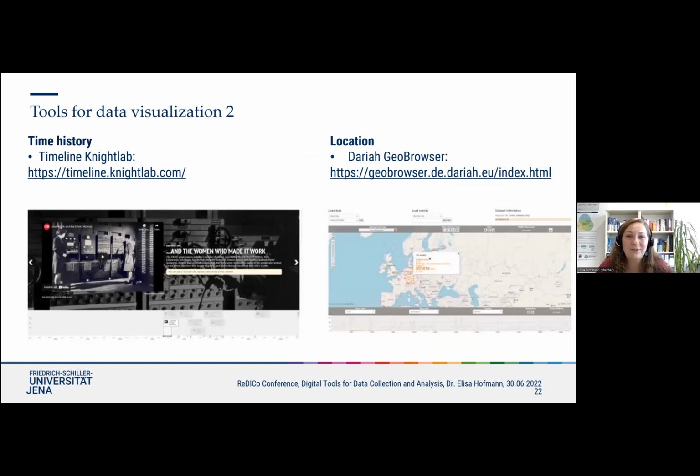2 further tools for data visualization, maybe interesting for some of you, maybe also some tools for those of you who have not thought about analyzing their data yet in that kind of way. On the left-hand side, you can see the tool TimelineJS from Knight Lab, where you can provide a time history for a specific process. You don't have to upload an Excel sheet or so, but this tool helps you to create a timeline that can be clicked through in order to show development over a specific time course. And on the right-hand side, the tool DARIAH-DE Geo-Browser can help you in order to visualize geographical data.